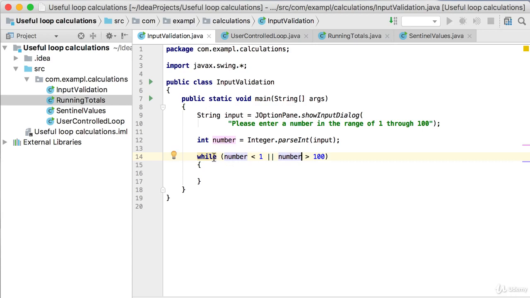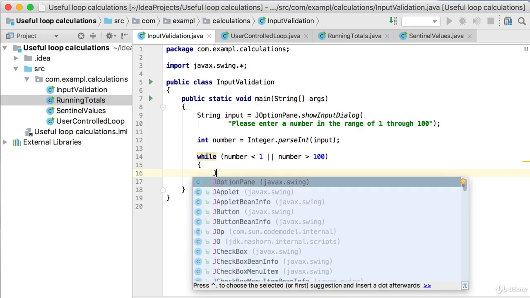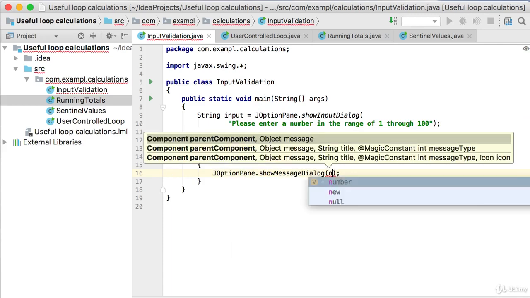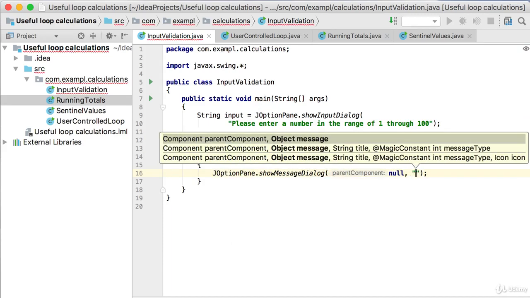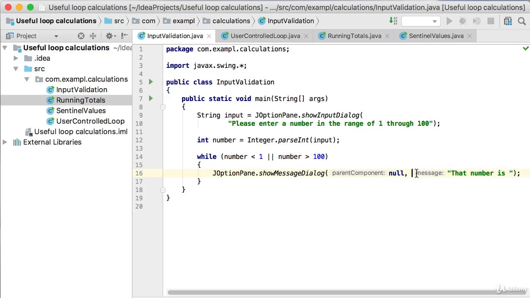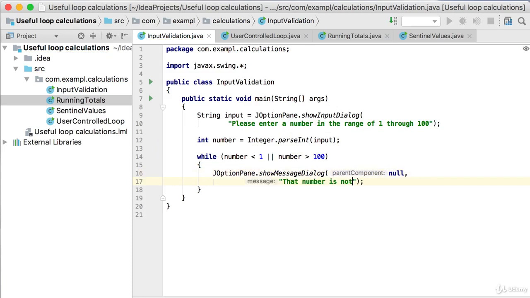So I'm testing now whether this number that the user entered is less than 1, outside of the range, or more than 100, also outside of the range. If it is, then we need to do something. So I'm going to print out, just using a normal JOptionPane.showMessageDialog. Let's say null there for the first argument, and we'll say something like, that number, just go to a new line again, that number is not valid.